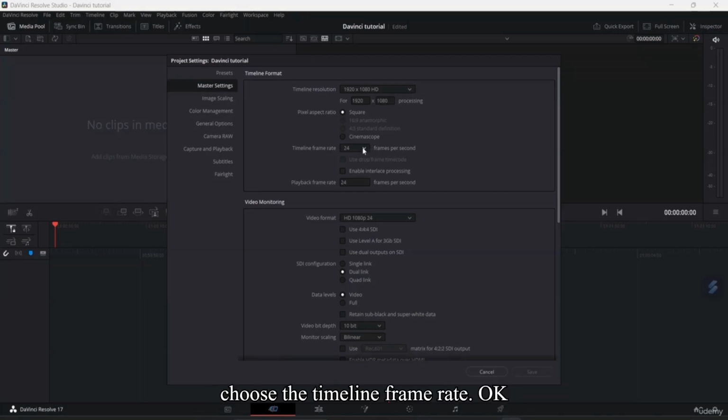I can also choose the timeline frame rate. Okay. Basically we choose 24, 25, 30. For me, I do work with 24, 25 basically most of the time. So I'll choose 30, 25 here. And we have to make sure that the playback frame rate is also the same as the timeline frame rate.